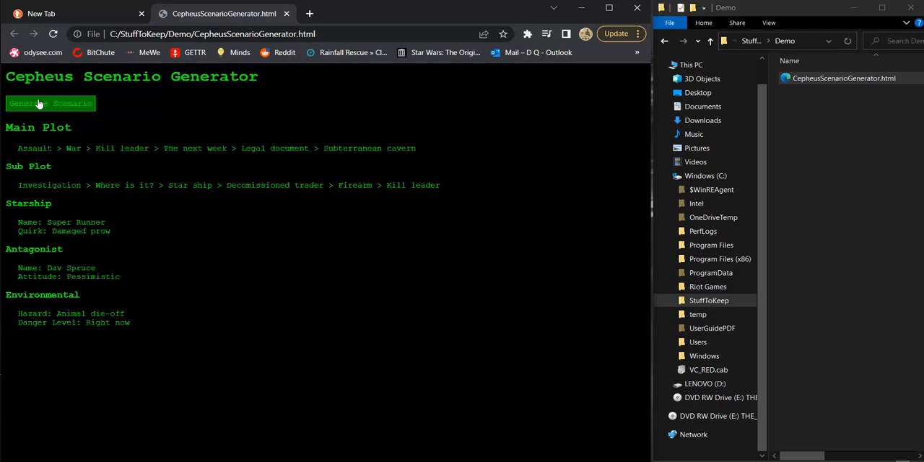Let's go again. Assault, war, kill leader, the next week, legal document, subterranean cavern. Okay, so a legal document in the next week is revealing perhaps the position of a subterranean cavern. Why is that important? It's something to do with a war and killing a leader. Okay, so we now have an investigation as a subplot. We're looking for something. Where is it? It's a starship, and it's a decommissioned trader.